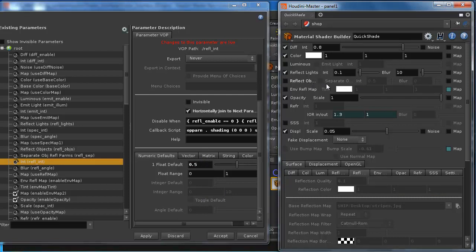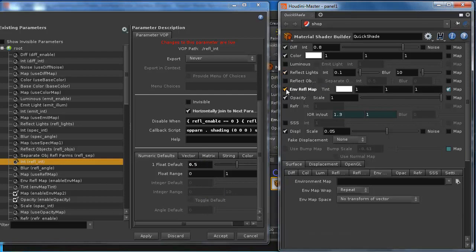And I'll turn those off so they're off by default. The environment reflection map, the map itself should be off by default. Oh, right, I remember those are the same button. The map is off by default, and the tint is to 1, which means there will be no color change by default, and we want that.